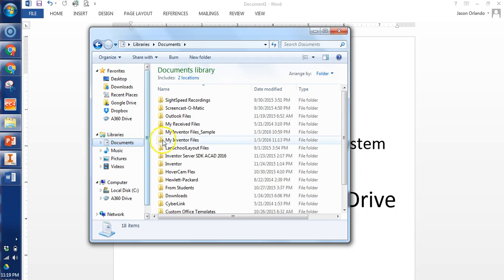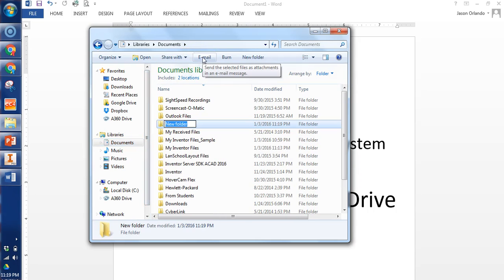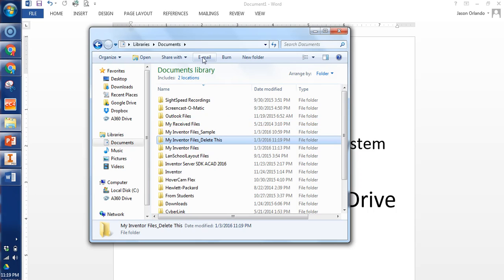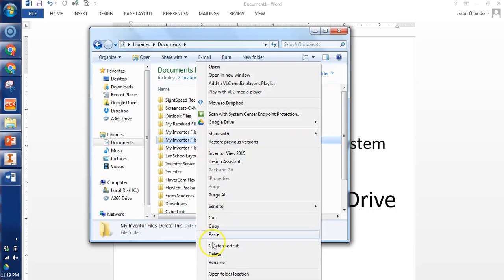Okay, if you didn't do this already, I'd like you to do it right now. Create a folder called My Inventor Files. How you create a new folder is up above. Choose New Folder and go ahead and type My Inventor Files. I already made this, so I'm just showing. It's not going to want me to save two folders with the exact same name, so I'm going to right click and delete the duplicate real quick.